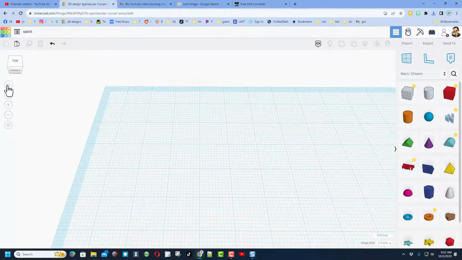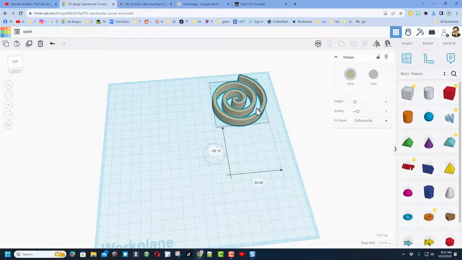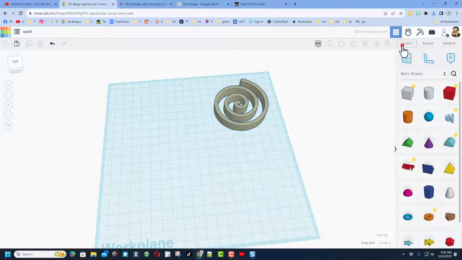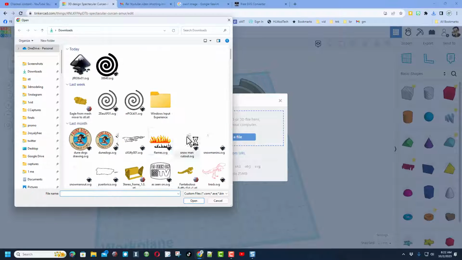So back in Tinkercad, I'm going to click on the home view. There is my initial spiral. I'm going to move it to the side. Friends, let's bring in all our other options. We're going to do import. We're going to choose file. This is that one I just made, and that is the one that was an SVG.